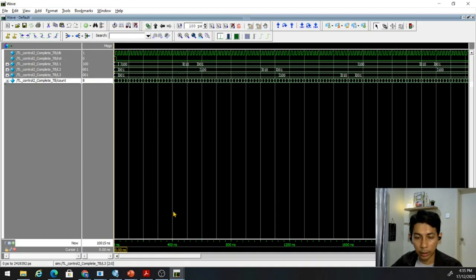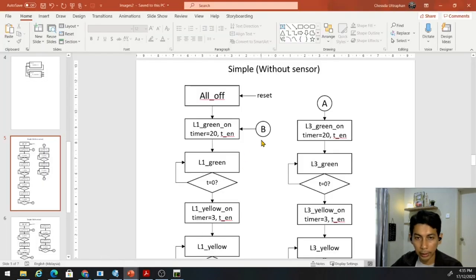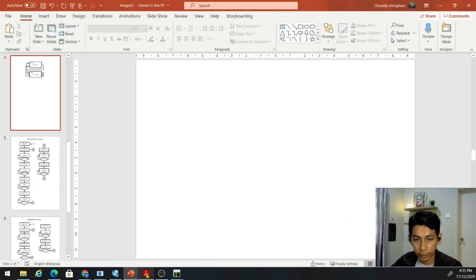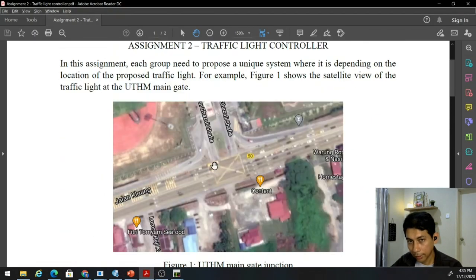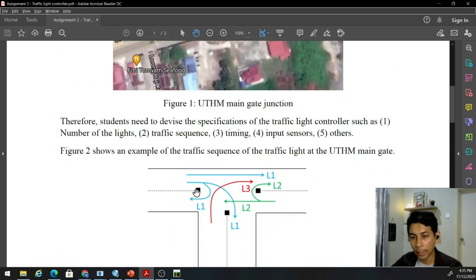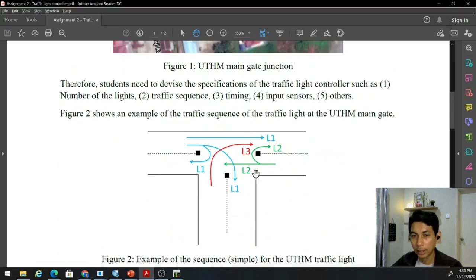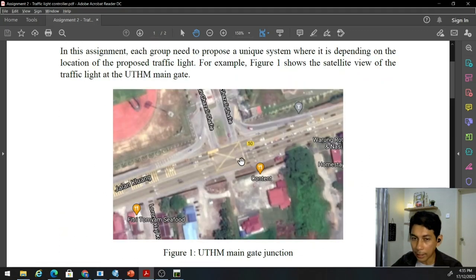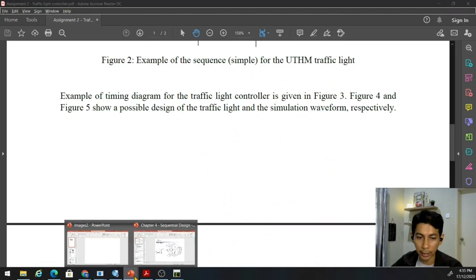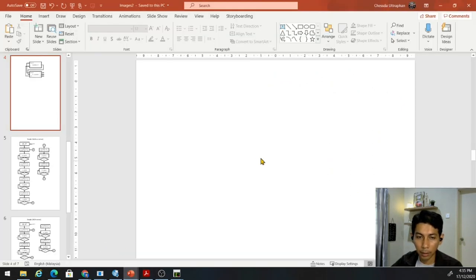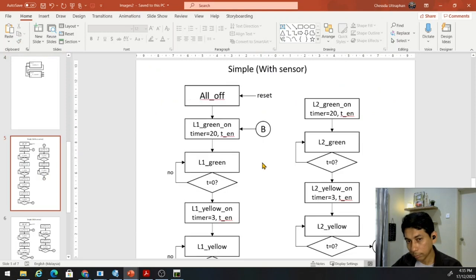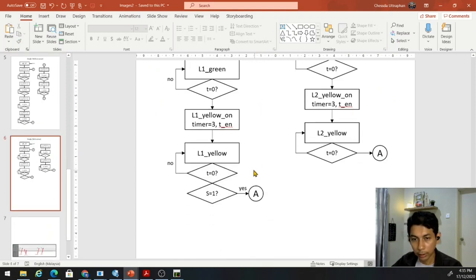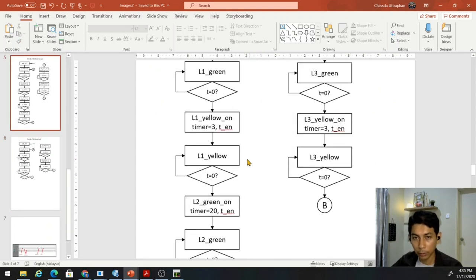Right, so what you need to do is to choose what junction you want to use in your assignment, and what the sequence is. For example, if you want to add a sensor, how to do that? So you need to go to here, how to add the sensor.